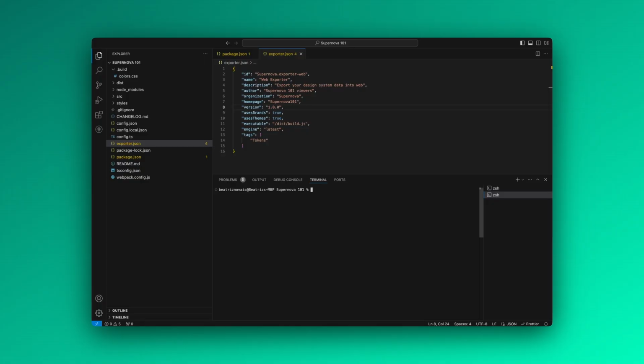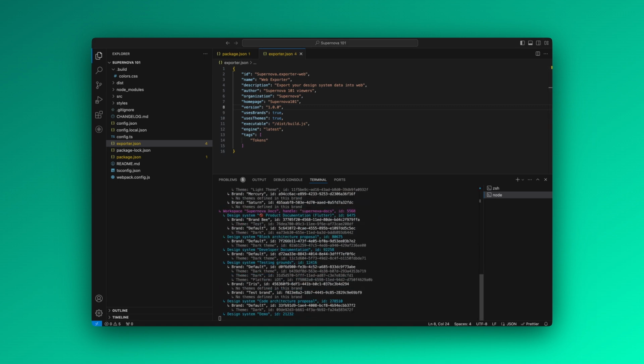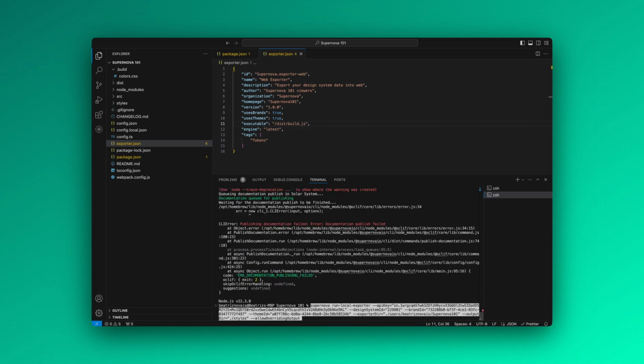Supernova's CLI enables you to automate exporters without UI interaction. This is ideal for CI/CD pipelines where you want code, documentation, and design assets in sync, saving valuable engineering time.